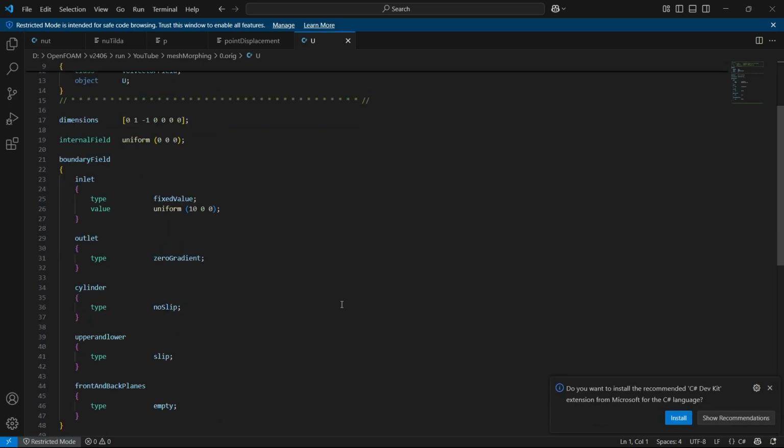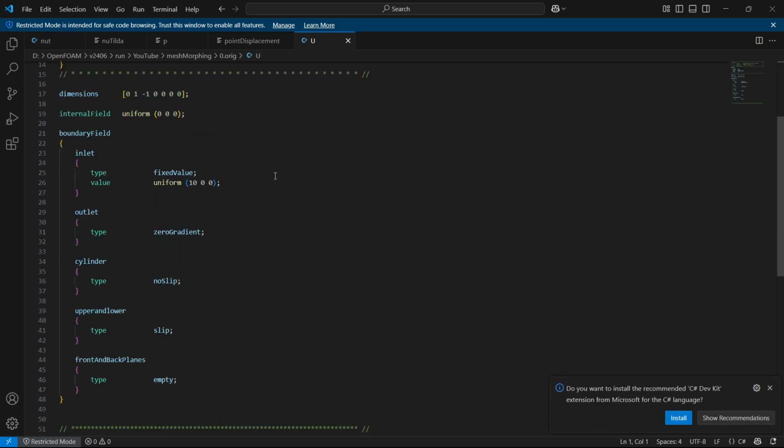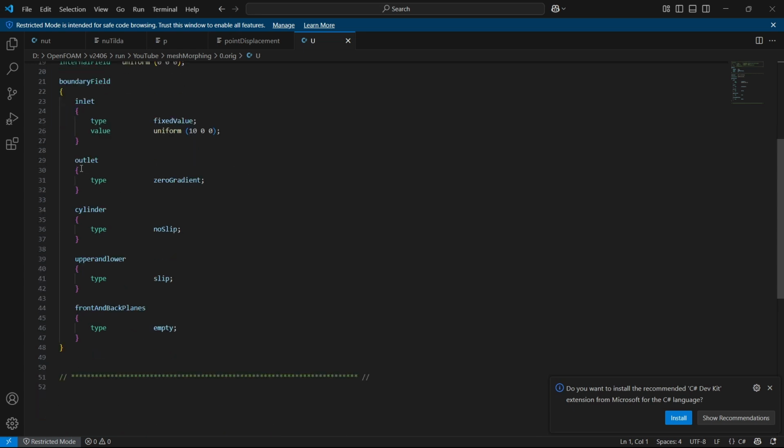Starting with velocity, you can see the inlet is in the x direction. It's going at 10 meters per second. And then there is an outlet. So this case is basically flow over a cylinder in 2D. So we have inlet, outlet, cylinder, upper and lower, and front and back, just like any 2D case. For the outlet, it's zero gradient. For the cylinder, it's no slip because it's a wall.